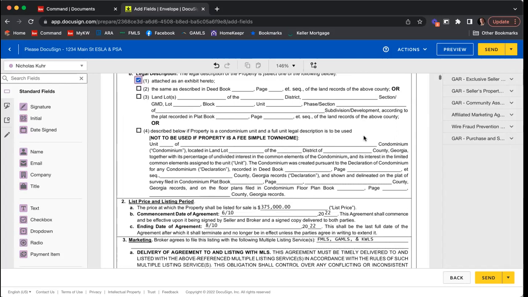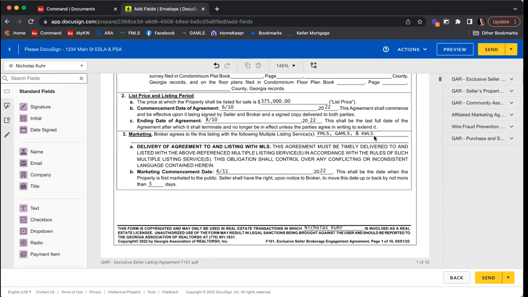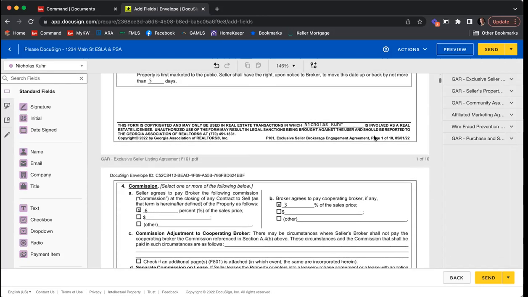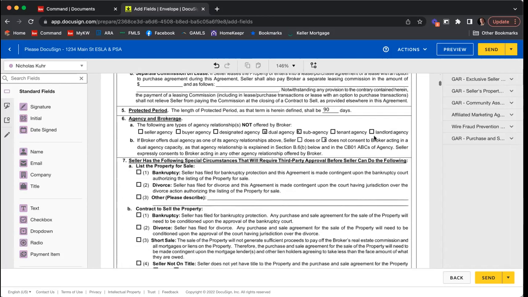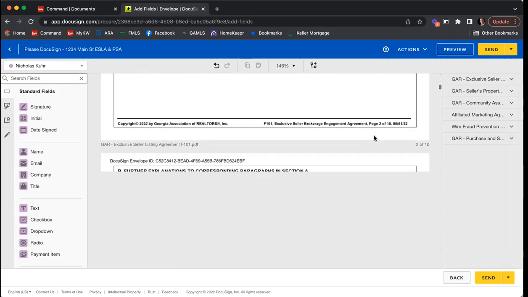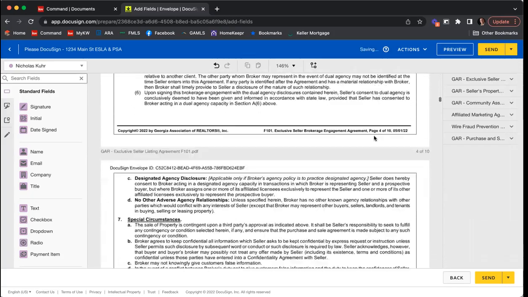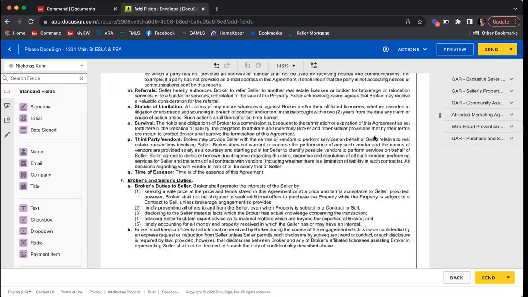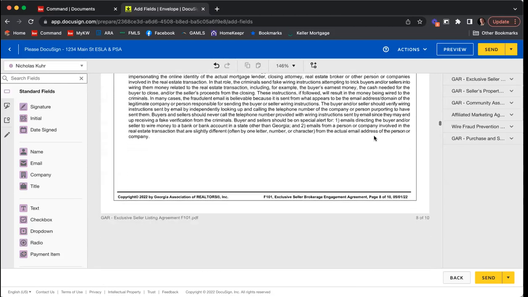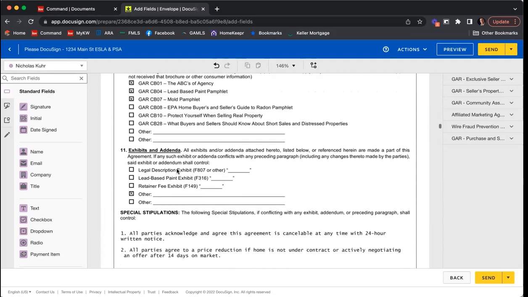Continuing to scroll down, double check our list price information, our commencement date, end date, marketing commencement. Everything is looking good to go so far. Still scrolling. All right, so now we get to our brochures. We do want to make sure that we had added these brochures here. And then the same thing here for our legal description.